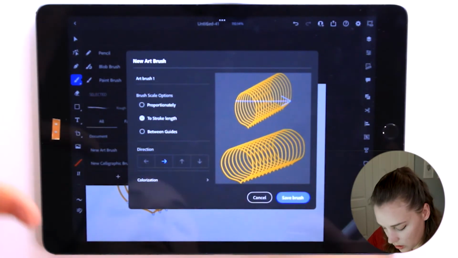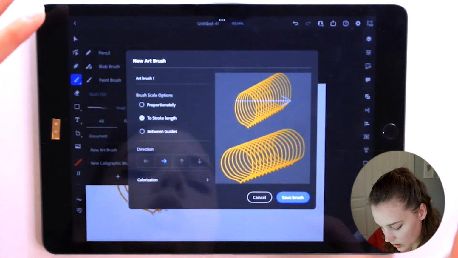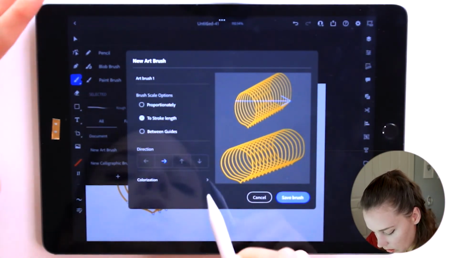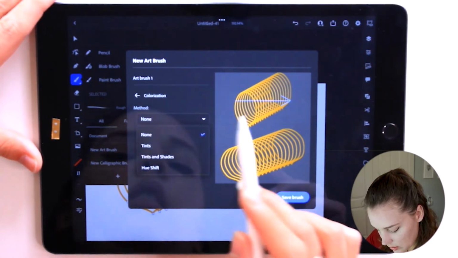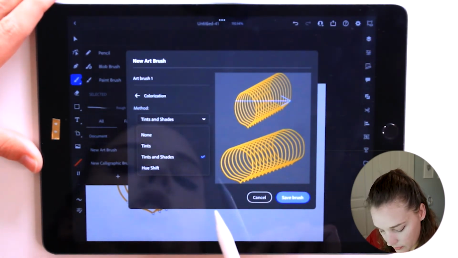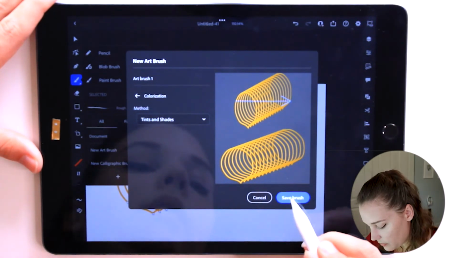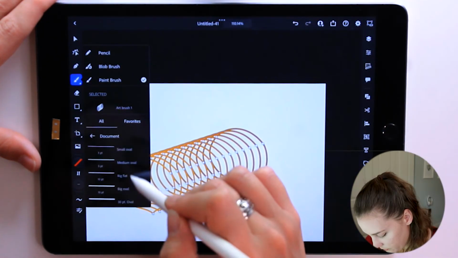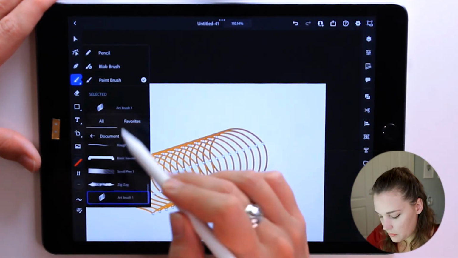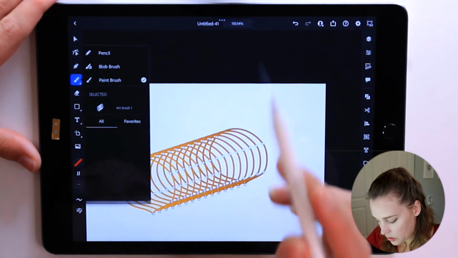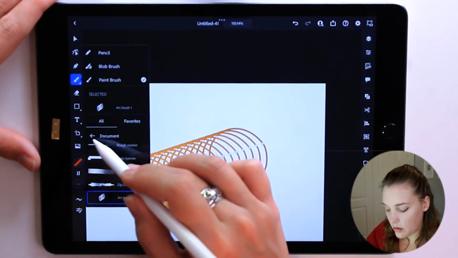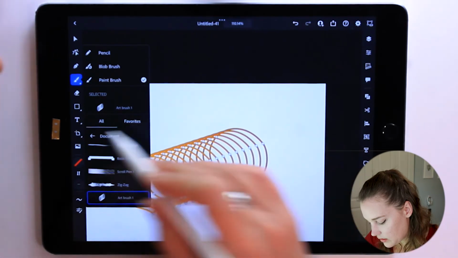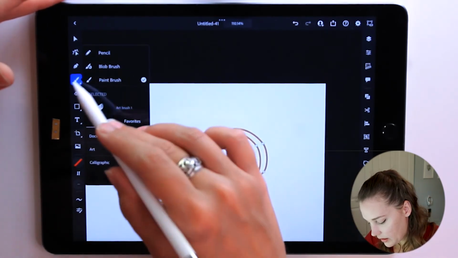You can also choose your direction if you would like to. And the colorization method, I'm going to do tints and shades. I'm going to save the brush so that it pops up right here. It's going to be under your document folder here, and it's going to be Art Brush 1. You can change the name of it if you would like. And I'm going to deselect that one.